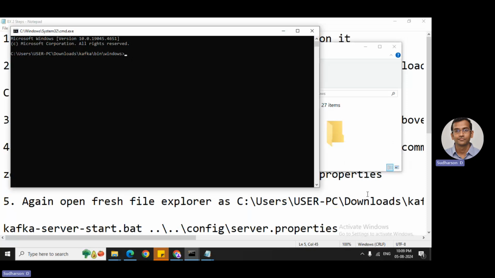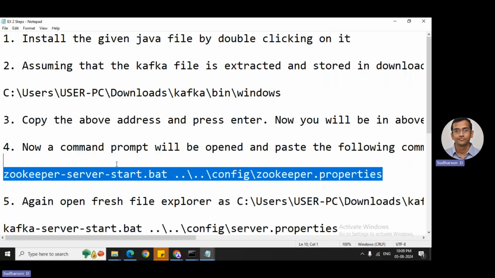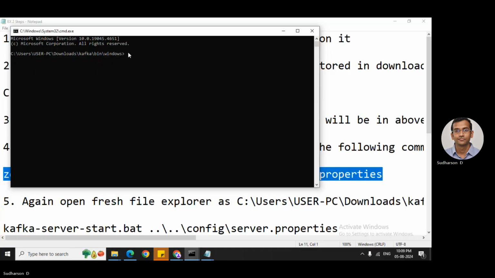Now just copy this particular content and paste it in your command prompt. Don't close it, just leave it as it is.